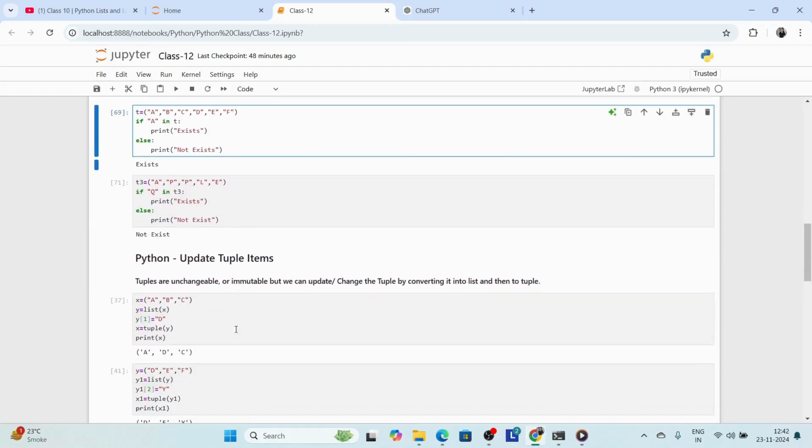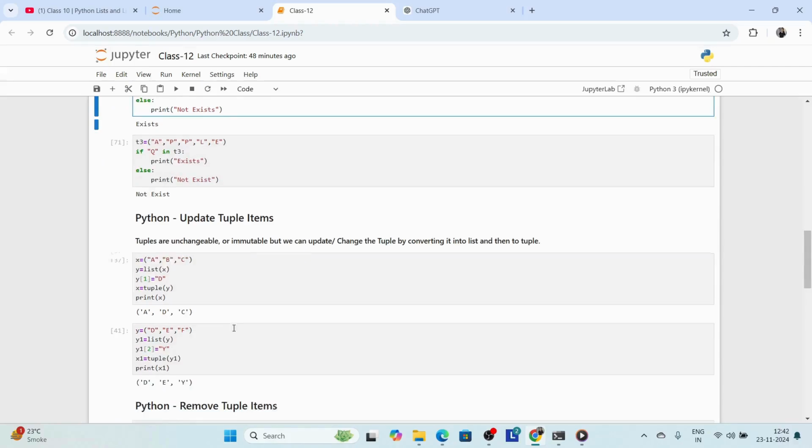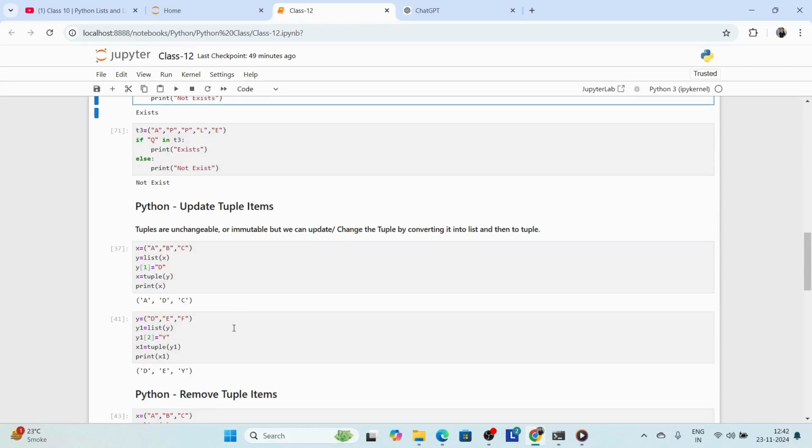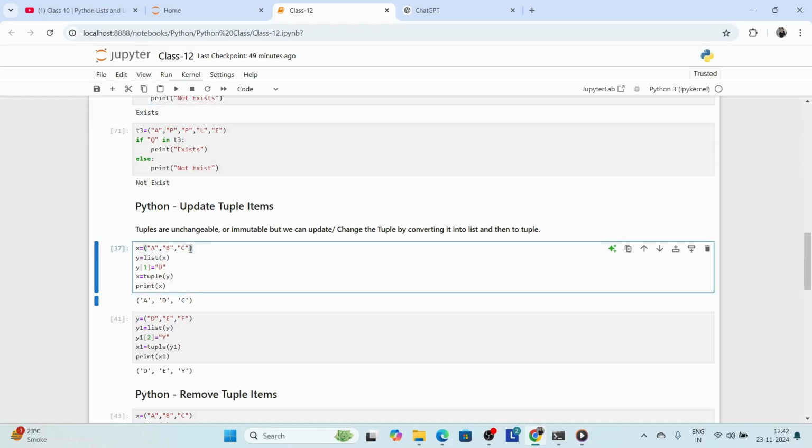Python update tuples. We can also update the tuple elements using a trick. As we know, tuples are unchangeable. We can't change them, they are immutable. So we can update a tuple by first converting it into a list and then back into a tuple. X is a tuple with elements A, B, C. We first convert it into a list with the help of the list function, and then we insert an item D in the Y variable. Then we can again convert it into a tuple. So we have replaced the item B with D here.